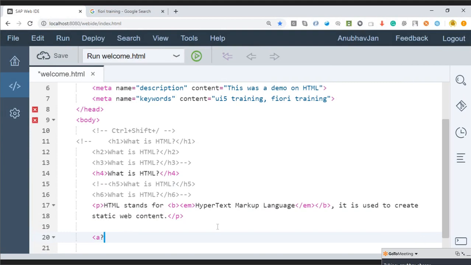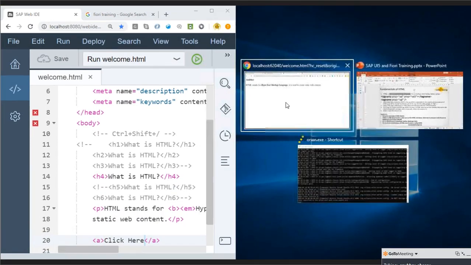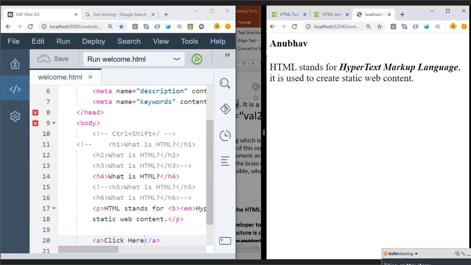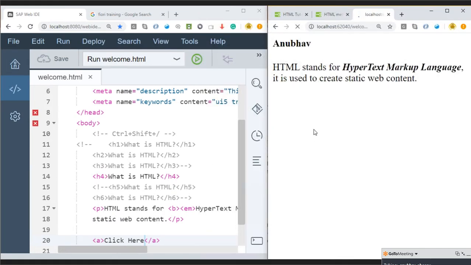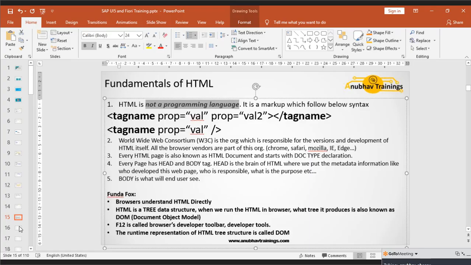Make it your friend. F12 is your best friend. It is called the browser's developer toolbar or developer tools, Chrome developer tools in this case. So it opens this, and now you go to Elements. Voila, look here. This is the runtime structure.